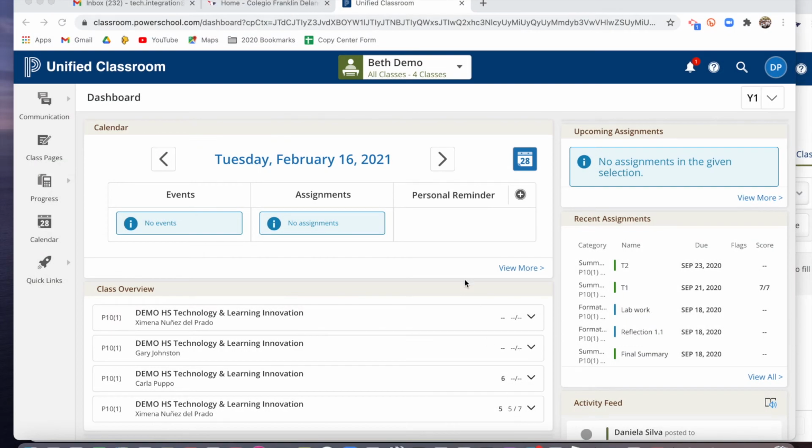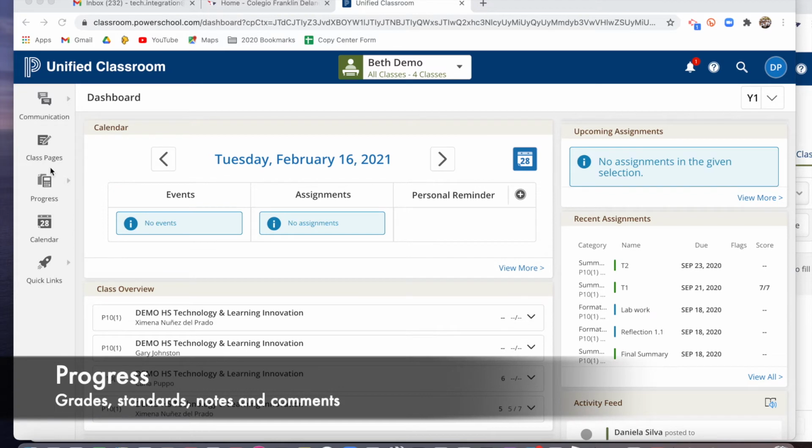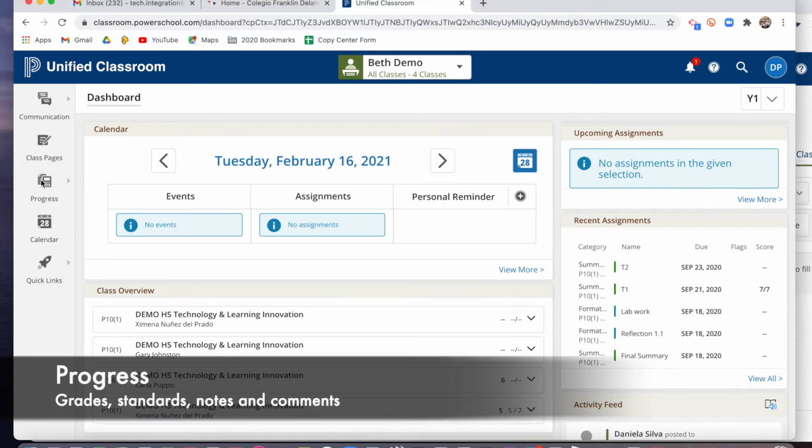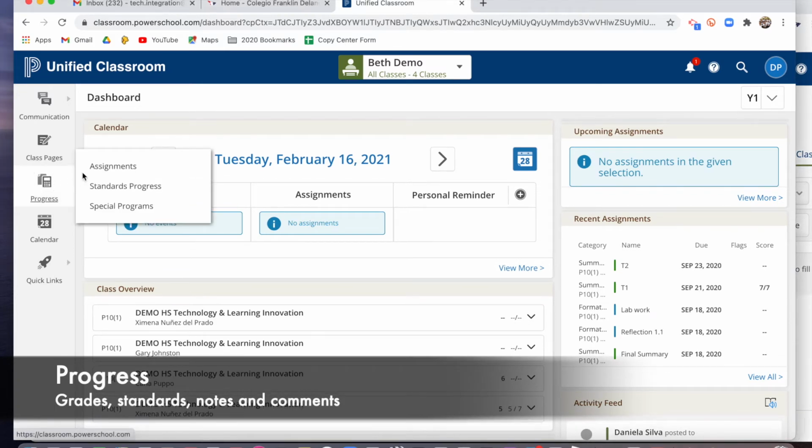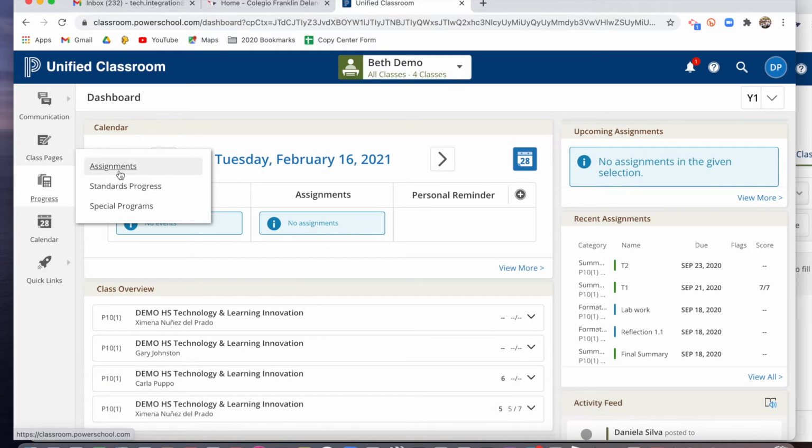In this next demonstration, I'm going to show you in depth a little bit more what the progress icon means on the left-hand navigation bar. If you see this little progress bar, I'm just going to click it, and when I do that, there'll be a couple of drop-down features that you can access: assignments, standards, progress, special programs. The first one I'm going to click on is assignments.